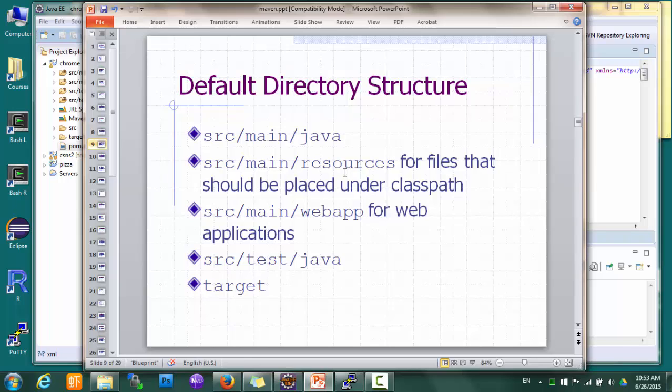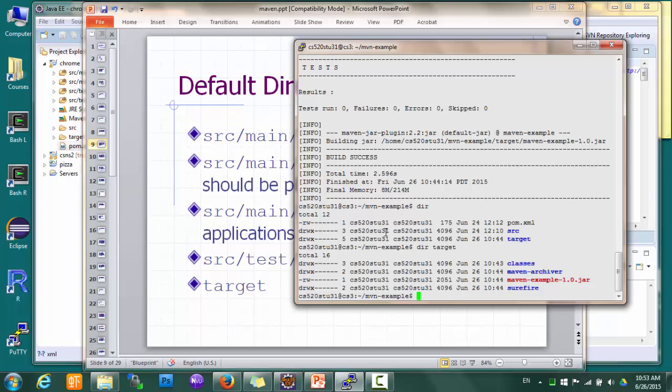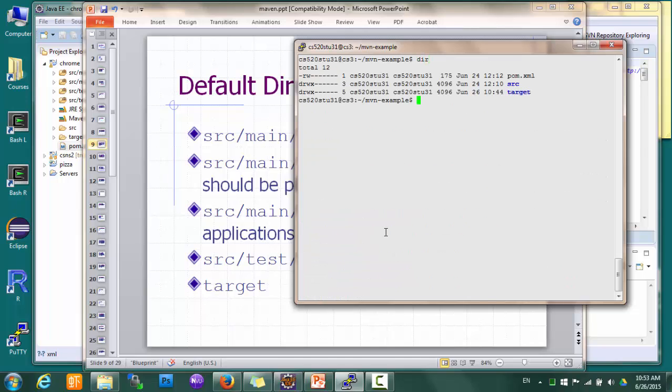Under Maven, a project is organized in a certain directory structure, and this is how Maven can find source code files and know where to put the compiled class files and so on. By default, under the project folder, there are two folders called src and target. As the name suggests, one is for source files and the other is for files generated during the build process.